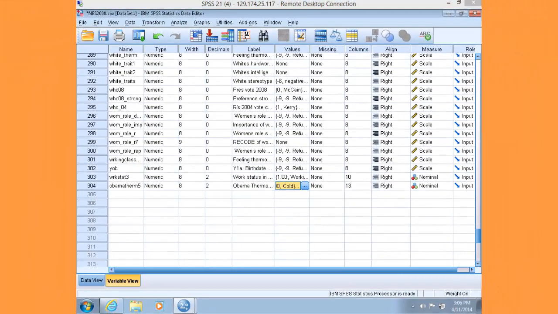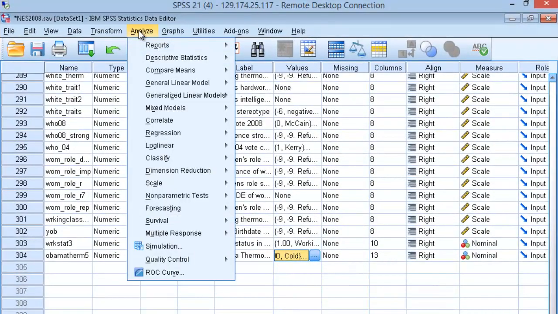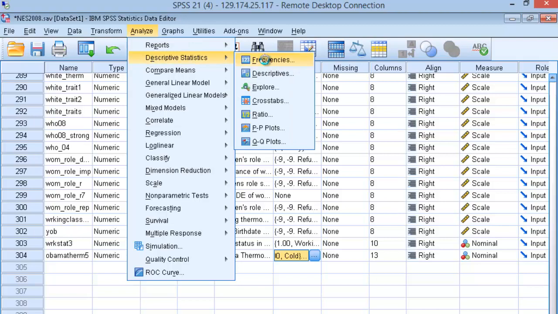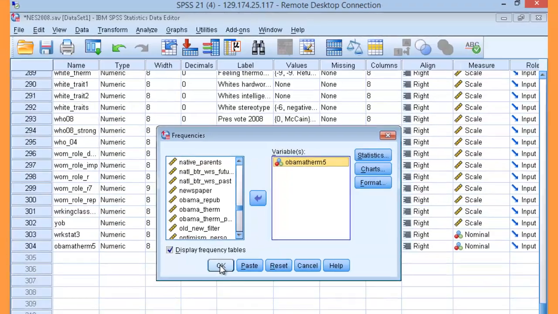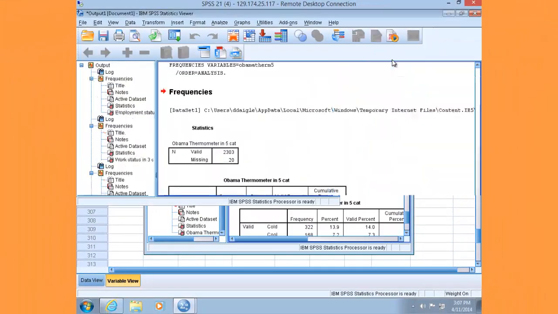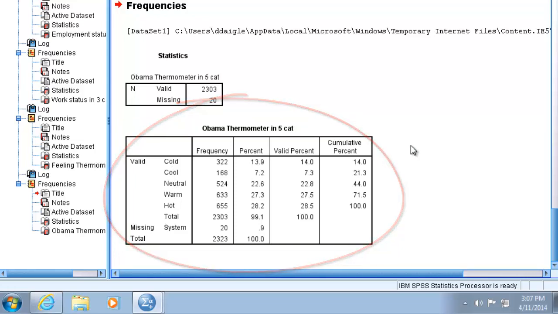And we'll run a quick frequency table on our recoded variable, Obama thermometer, in five categories by going to Analyze, Descriptive Statistics, Frequencies, and select our Obama Therm 5, and click OK. And there you see a 0 to 100 interval ratio variable now recoded into an ordinal variable of five categories: cold, cool, neutral, warm, and hot.